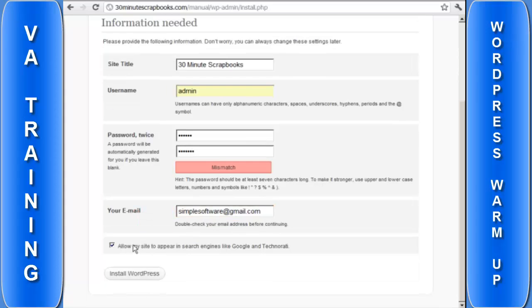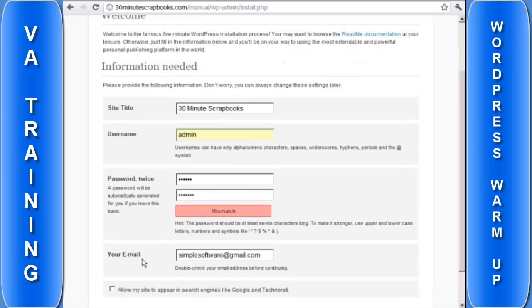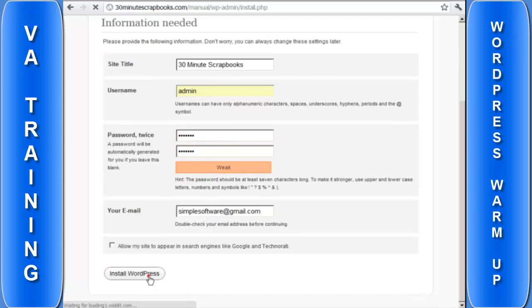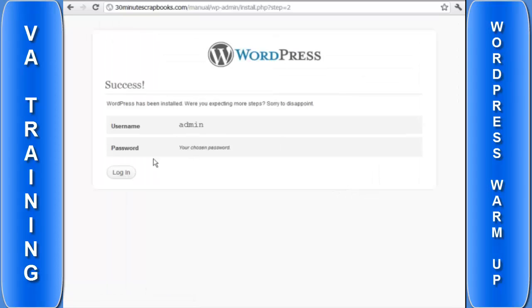You can say allow my site to appear in the search engines like Google. I'm going to uncheck that because generally when you want to create that WordPress site, you don't want it to appear to Google right away. You want to make sure that you actually have good content out there before it sets it up. So I'm going to click on install WordPress, and I'm done. That's it.